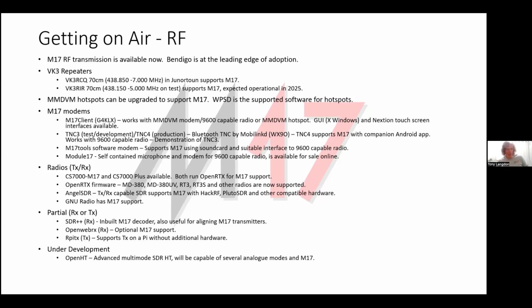And for one-way receive or transmit, SDR++, OpenWebRX and RpiTX. And on the shelf at the moment, but under development, is OpenHT, which is an advanced multi-mode HT based on a software-defined radio platform. And it runs on 70 centimeters and 2.4 gigahertz, mainly because that's what the RF chip they're using supports.